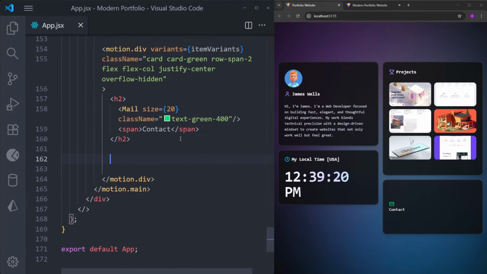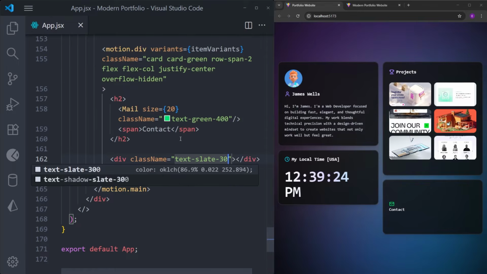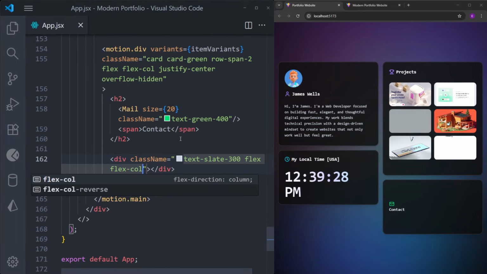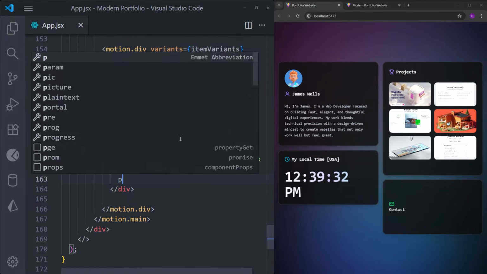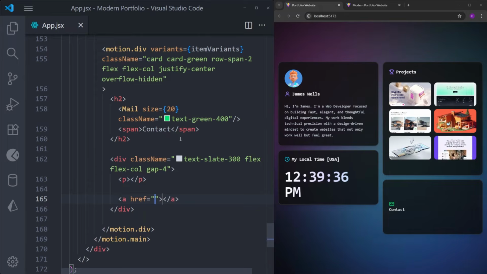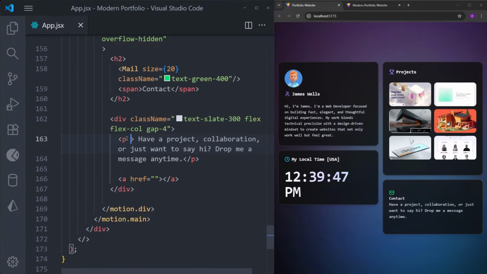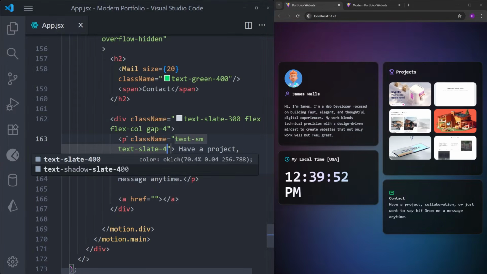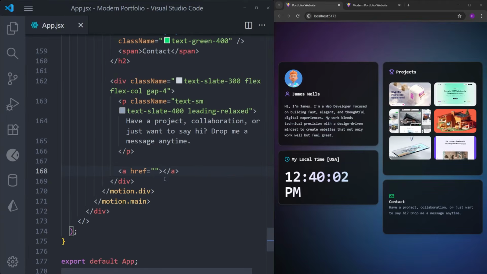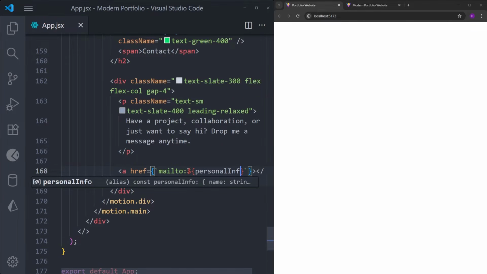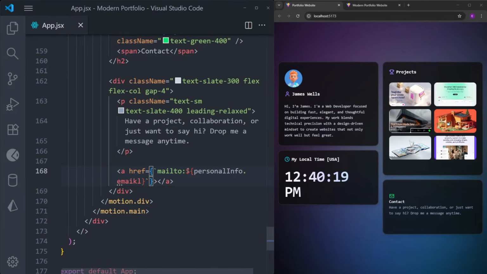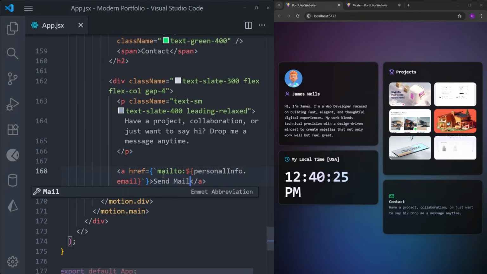Under the H2, gonna create a div. Let's make it slate 300 and use flex direction column with a gap of 4. Gonna have a paragraph and a link that basically leads the user to your email. Inside the paragraph, you're gonna have this text. Make it small, slate 400, and leading relaxed. So inside the href, gonna use curly braces and using the mailto from HTML, we are going to lead the user to your email. Let's get the email from personal info. Inside, we're gonna say send mail.